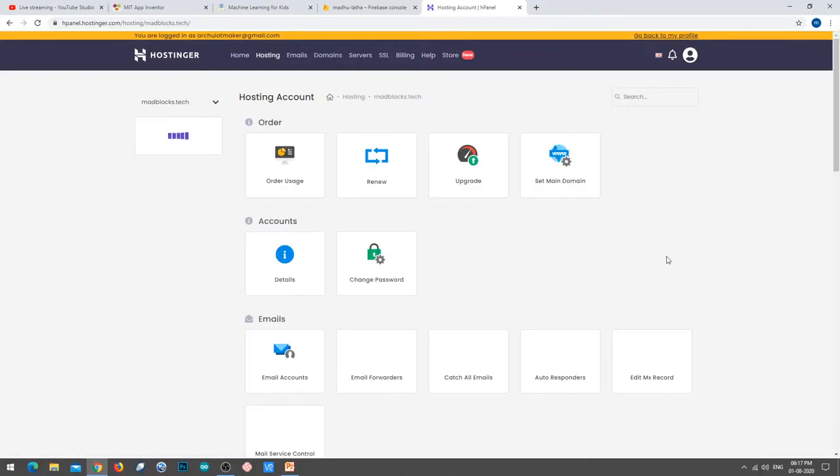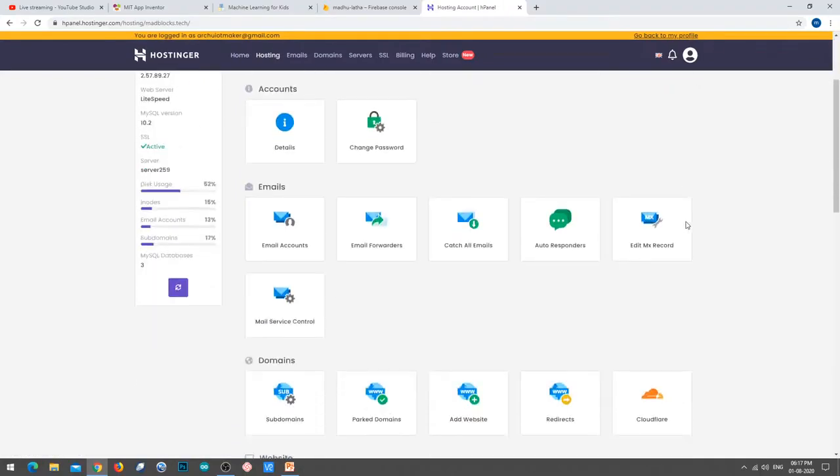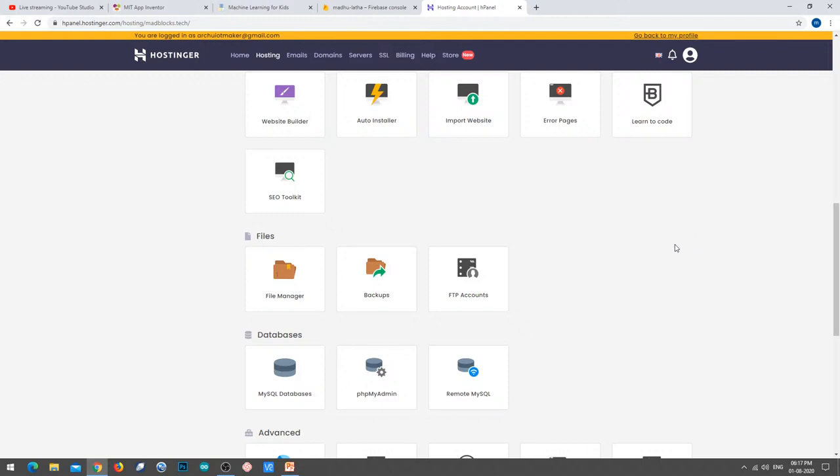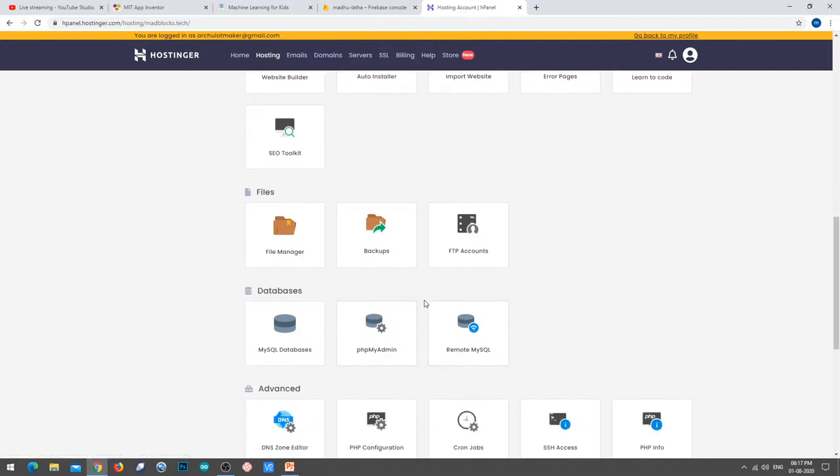This needs a little concept to understand, because databases are very important in the mobile application, right? So if you want to have a dynamic web application, then obviously a database is very important. So let me open the admin panel of the database.